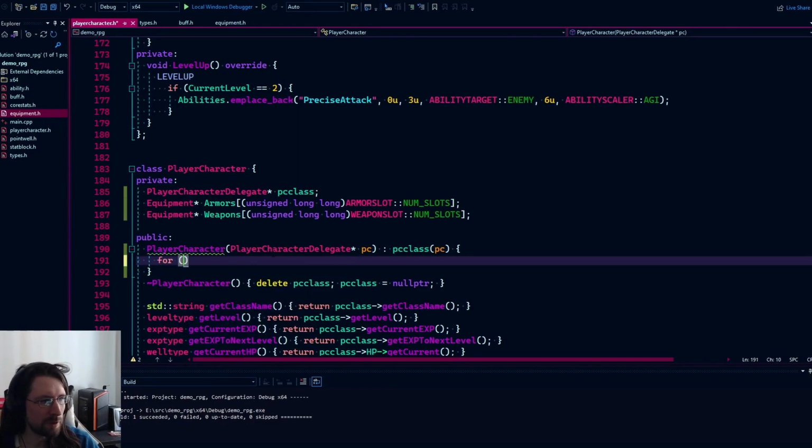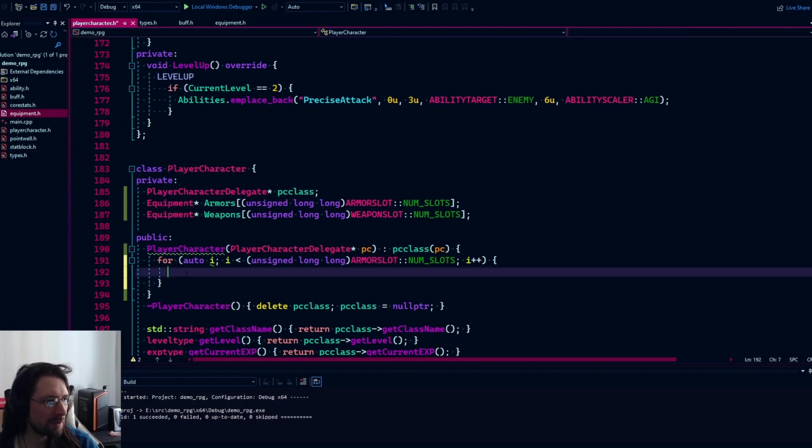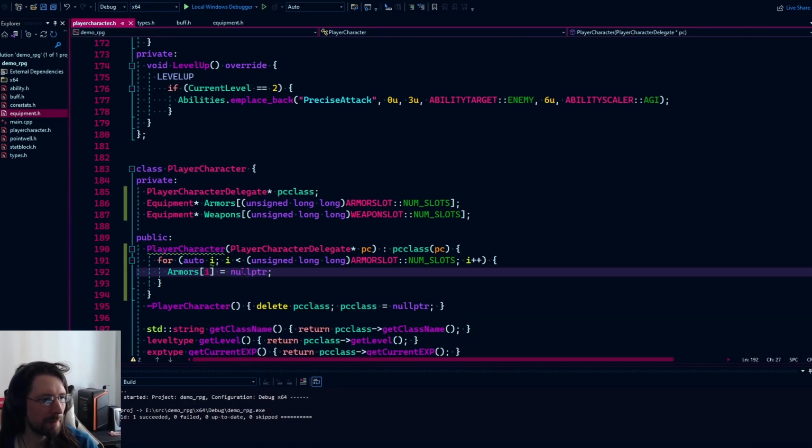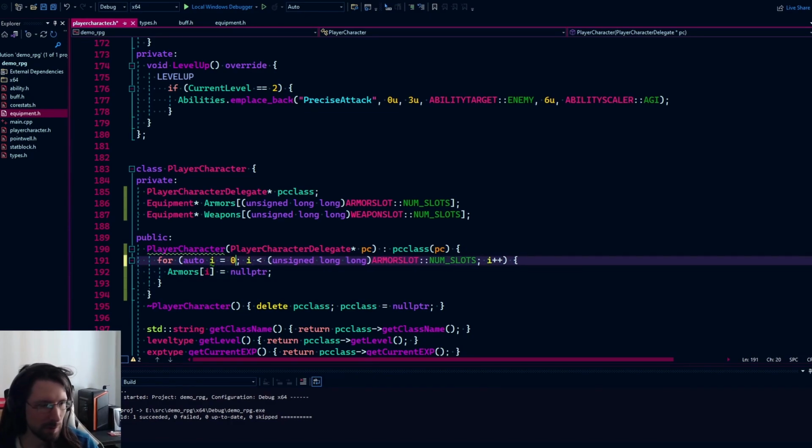So we'll just do some for loops here. We'll probably just use auto, and yeah, we'll just use i. Now we've got to do a range loop. My i is less than, okay, so let's do the armor first. We'll use this num slots again. While it's less than the number of slots, we'll continue on. We'll i++ at the end there. Essentially all we're going to do on this one is make armors at i equal nullptr. That's just going to make sure there's no bad data in there. We need to set this to 0 to start out. There we go.